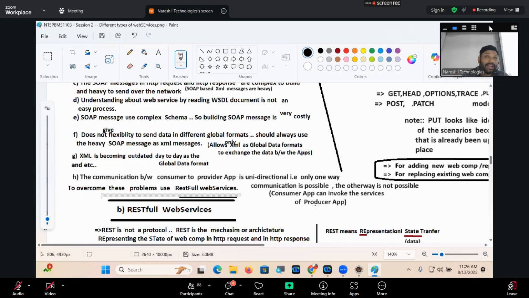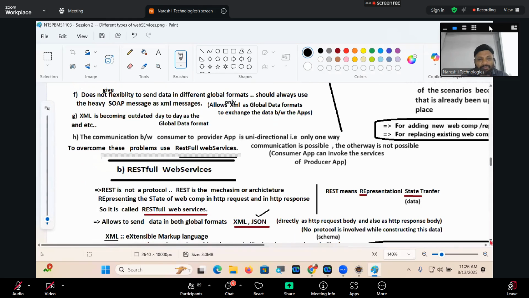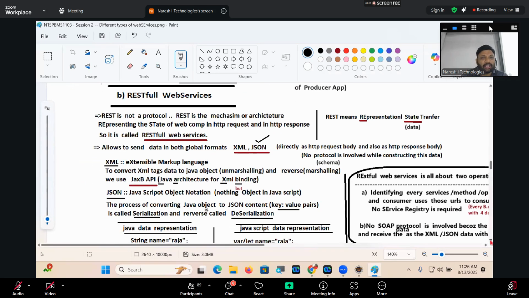No. Why? Because in between, the registry is there. Whoever exposes, they only can expose. Bidirectional, two-way communication is not possible. To overcome all these problems, we have to seriously think about working with RESTful web services. We definitely need to think about dealing with RESTful web services. Are you getting my point?